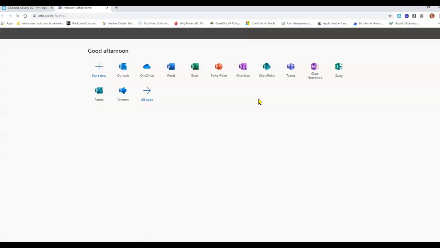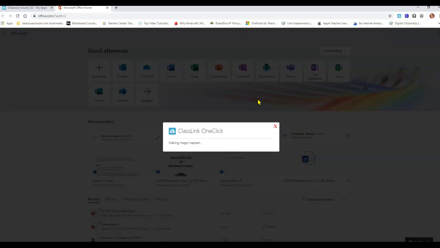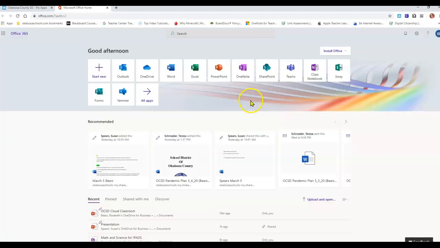This will usually take you to a page where it asks you to sign in with your Okaloosa Schools email address. I've already done that, so mine is opening automatically to the launch page. In this place, you will click on the word Teams.